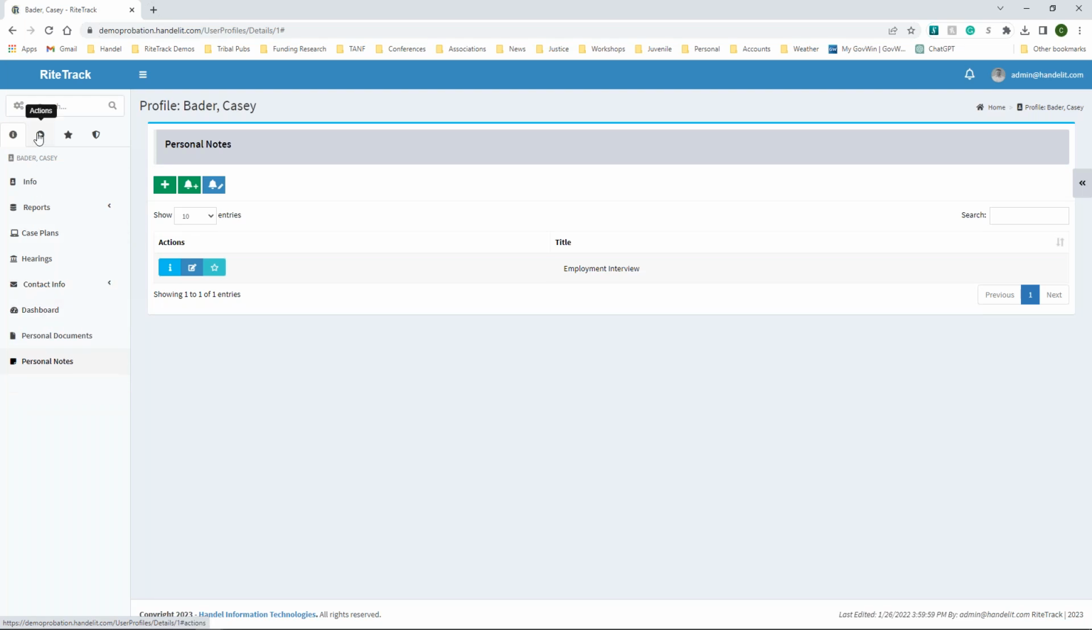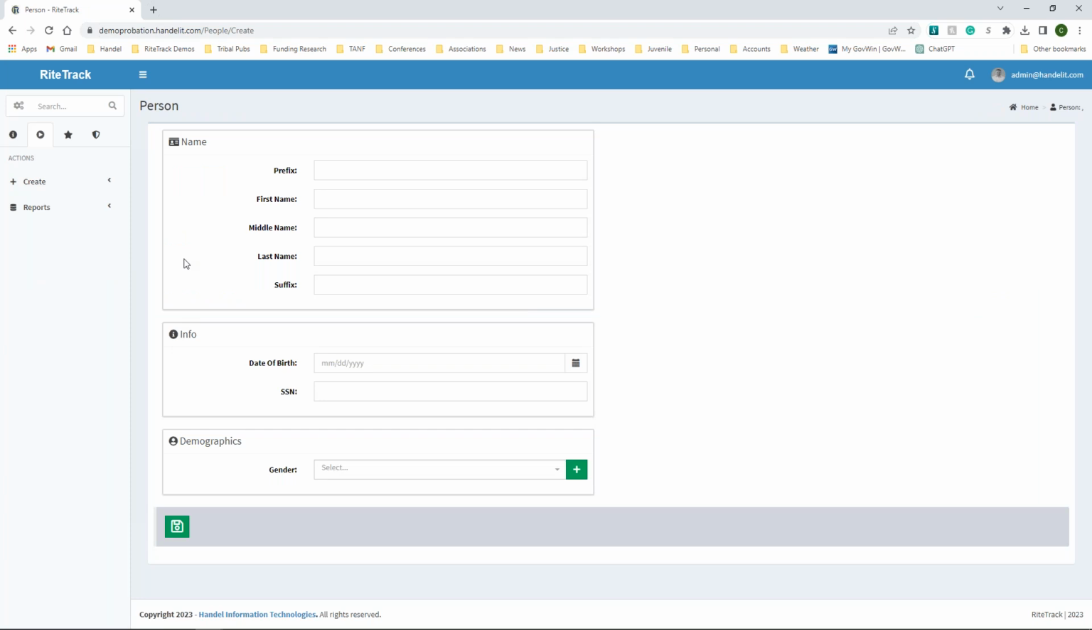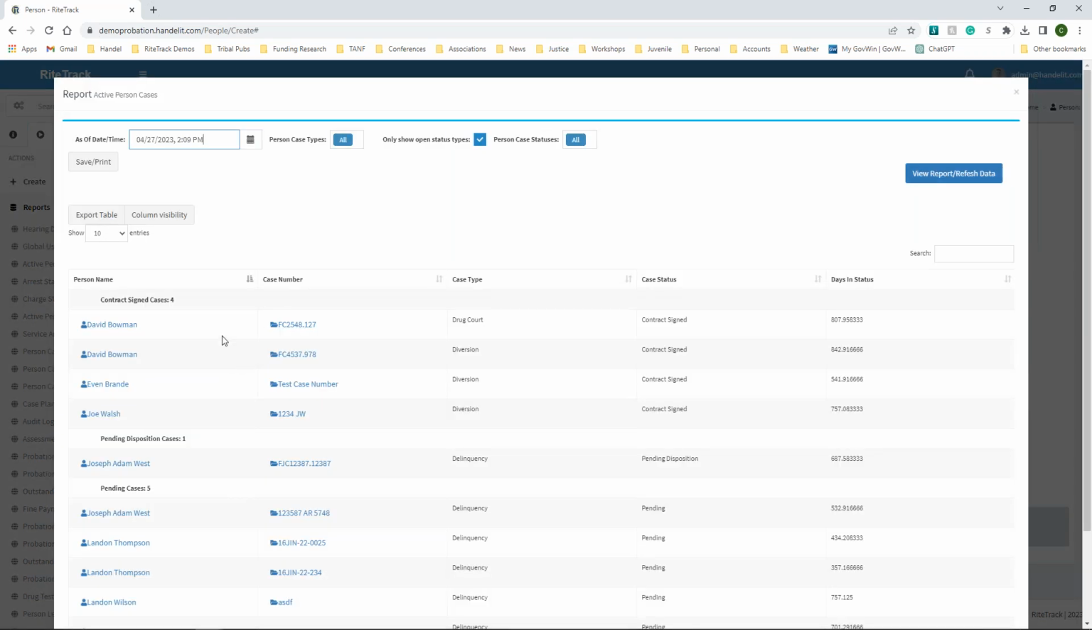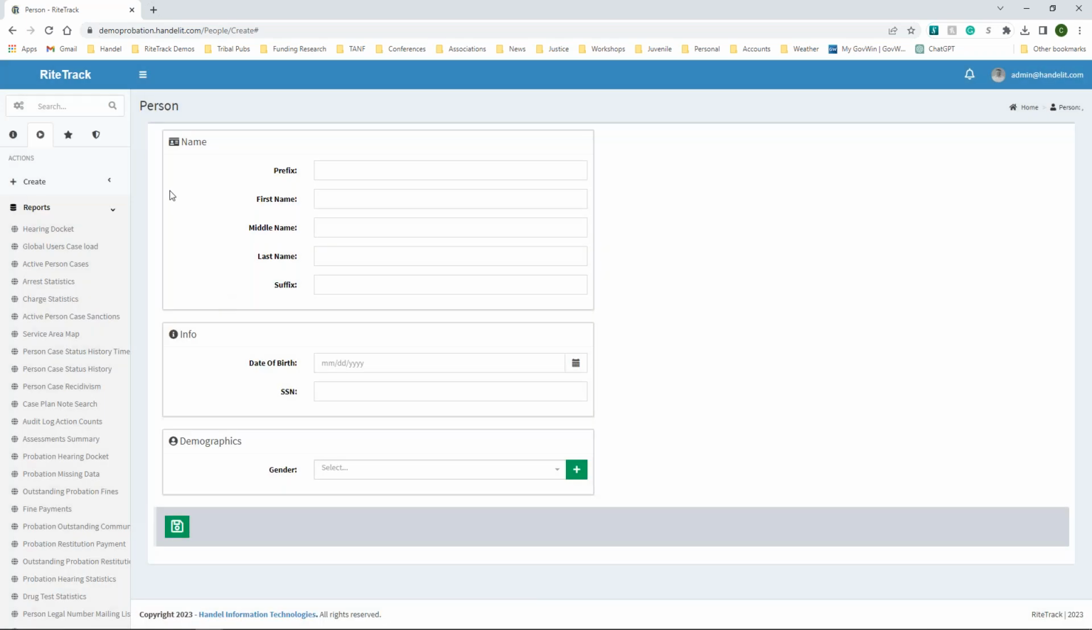Our next section is our actions. And from here, I can create a new organization, person, hearing, or group. And I also have access to the global or statistical reports available in the system. And we'll circle back to these once we've looked at the person, case, organization, and group records and the data that's collected, and then how this data is brought together, summarized, and made into statistical information through RiteTrack reports.